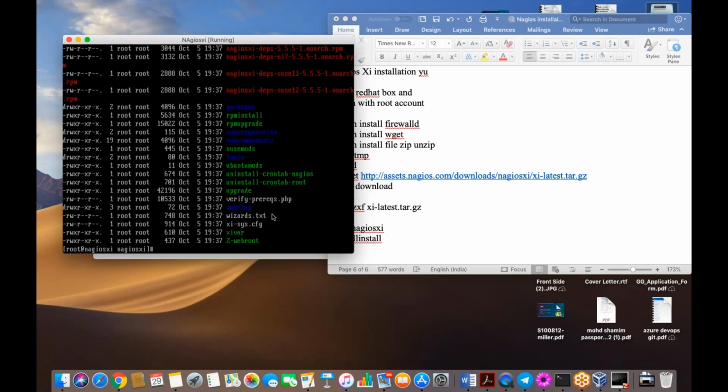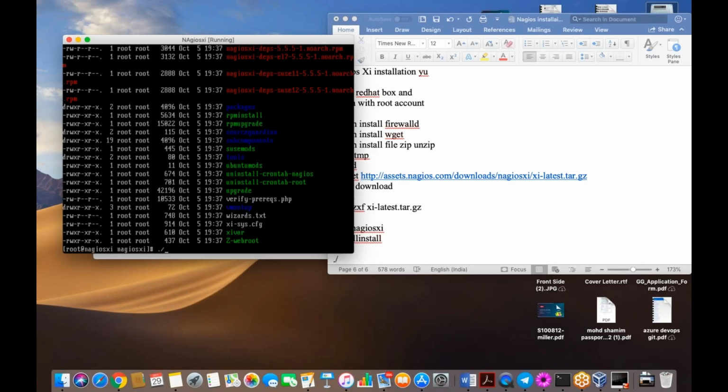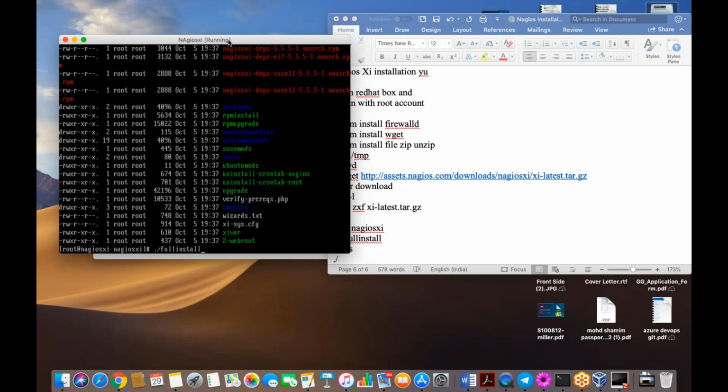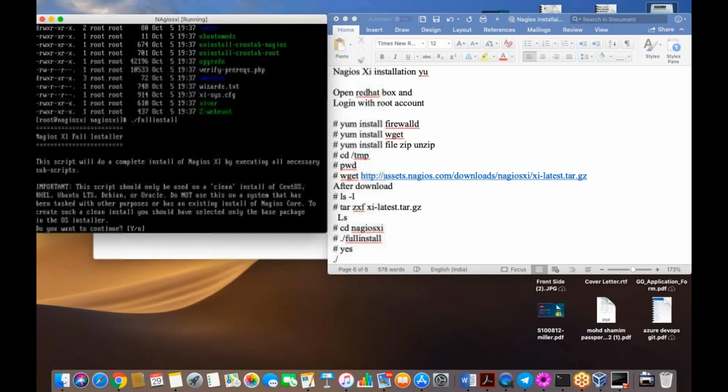Okay, so we extracted the package, right? And now, this is a very simple command in Nagios XI. We just have to go inside this folder, nagiosxi, and run ./fullinstall. It will start installing Nagios. Do you want to continue? Yes.